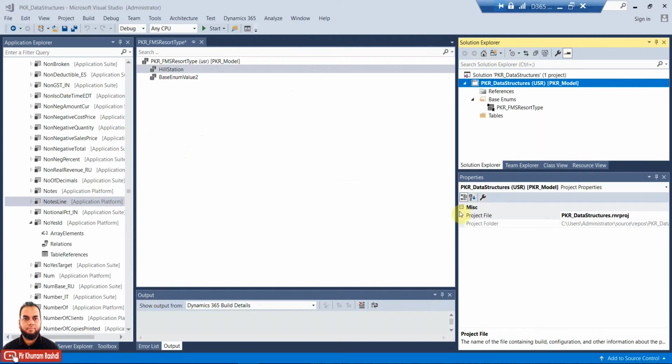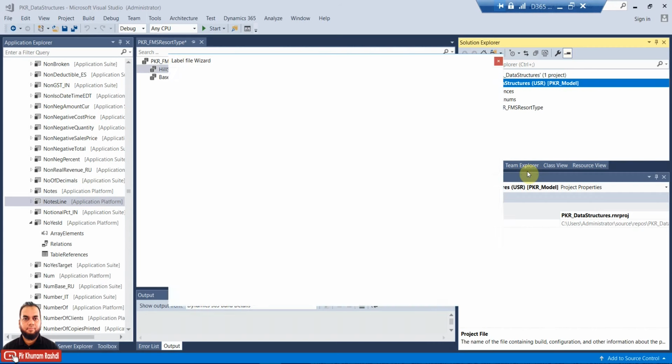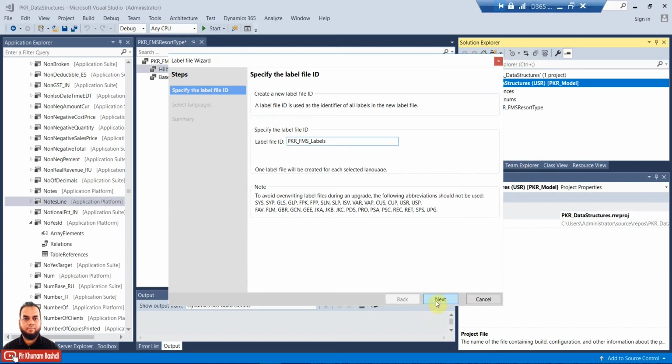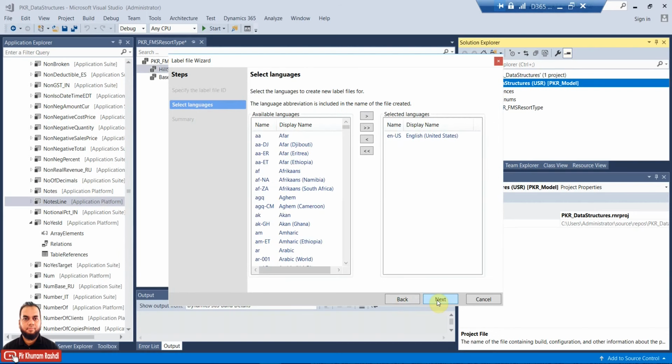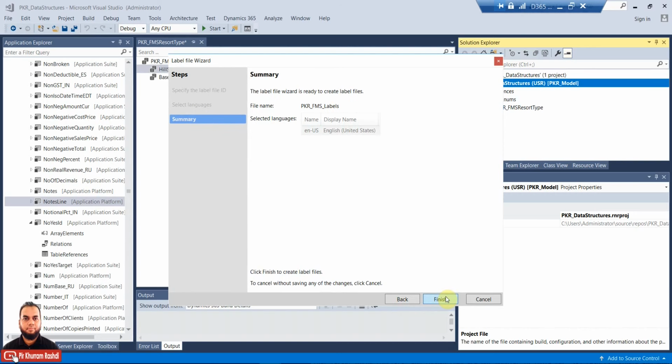And always remember, when you create a label file, it should be project specific, and there should be a separate model for each of the independent projects. So definitely it will be in a model so that it is easy for deployment, and one label file is not referencing another project, otherwise a dependency will be created. So always create an independent label file, and I will create it here in English US language. And I will explain why a label file is used.